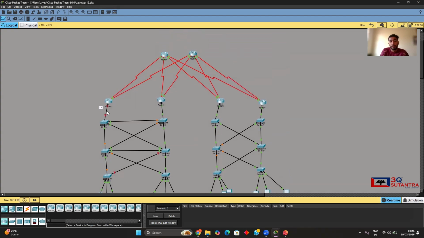I have used the RIP protocol for routing, which automatically finds the other networks connected to the network.